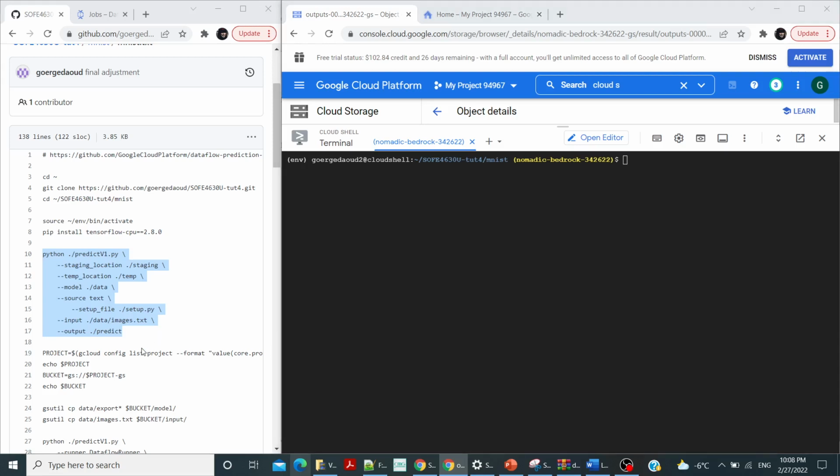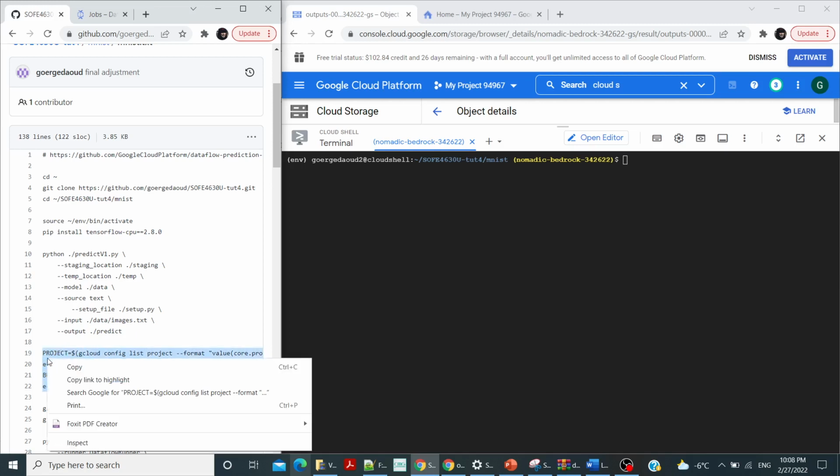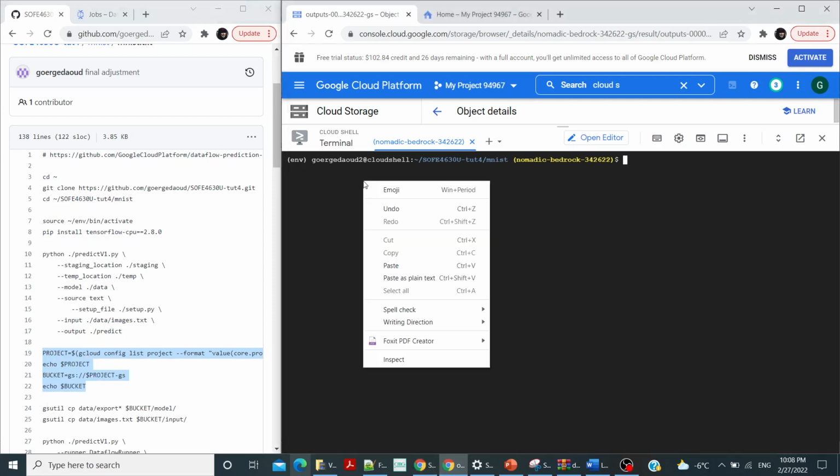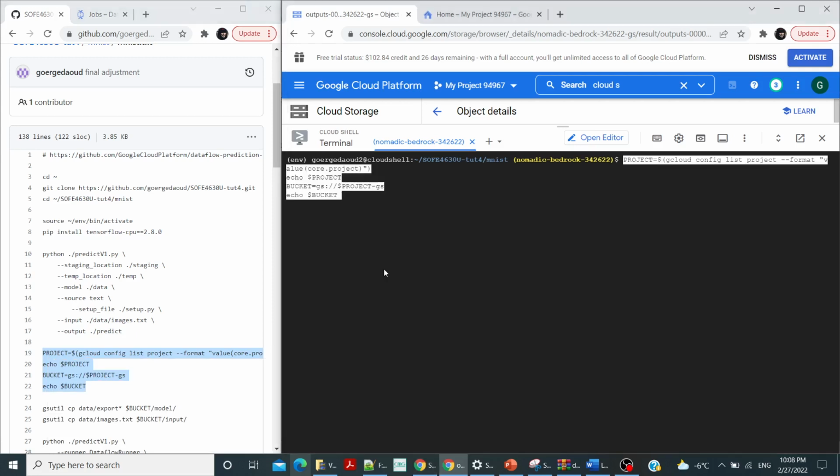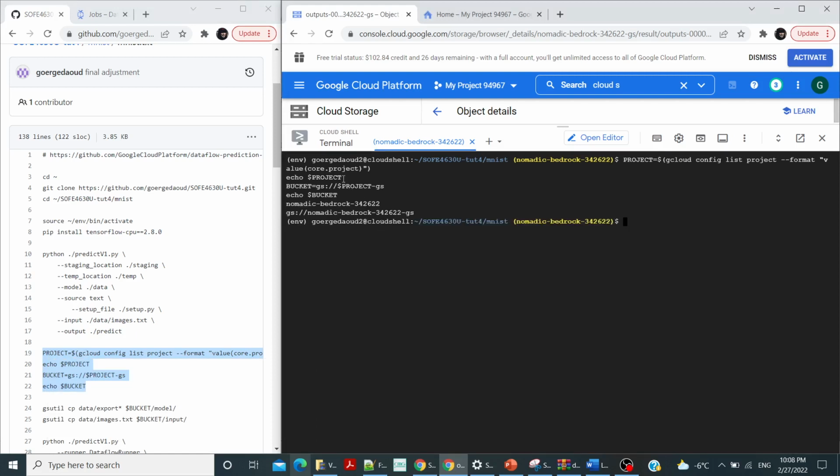not locally here, what we need, as we did before, is to get the project ID and get the bucket ID, and here it can be automatically generated for the variable and got it like this. And here is the output of the first echo, and the output of the second echo will be this.